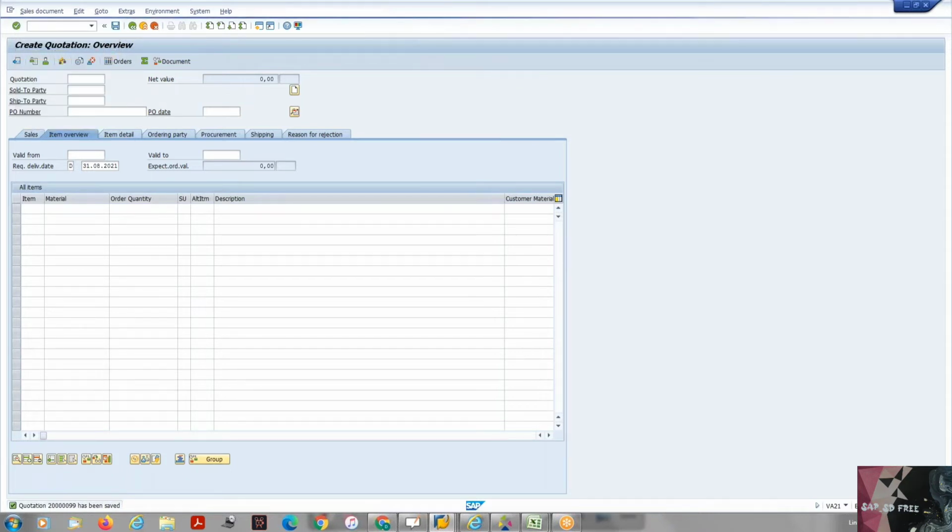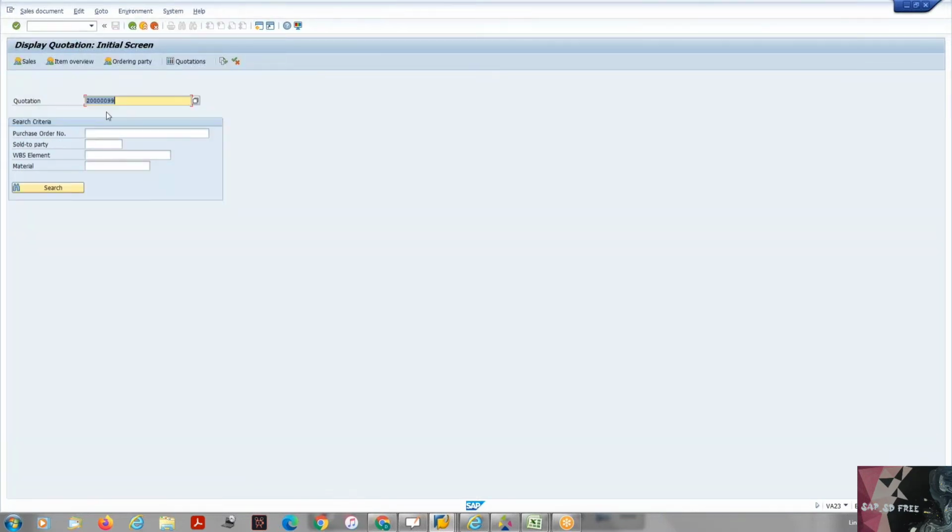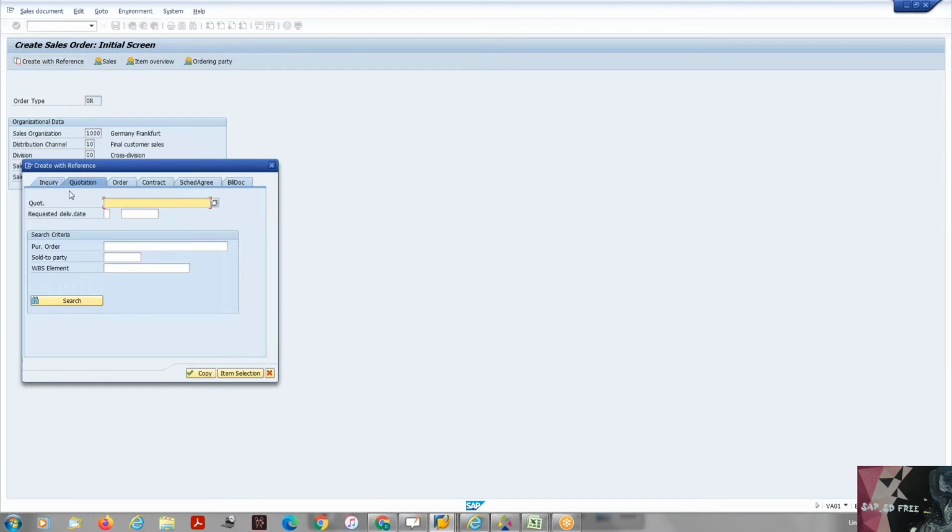I'll go to the display. 299, right? I'll go to the display. I take this, I'll go to the sales order, slash n VA01. We'll again see we did not come till here. I'll go to Sales Document and I'll say Create with Reference. I give this quotation number and I copy. So which means all the details from my quotation get copied to my sales order.